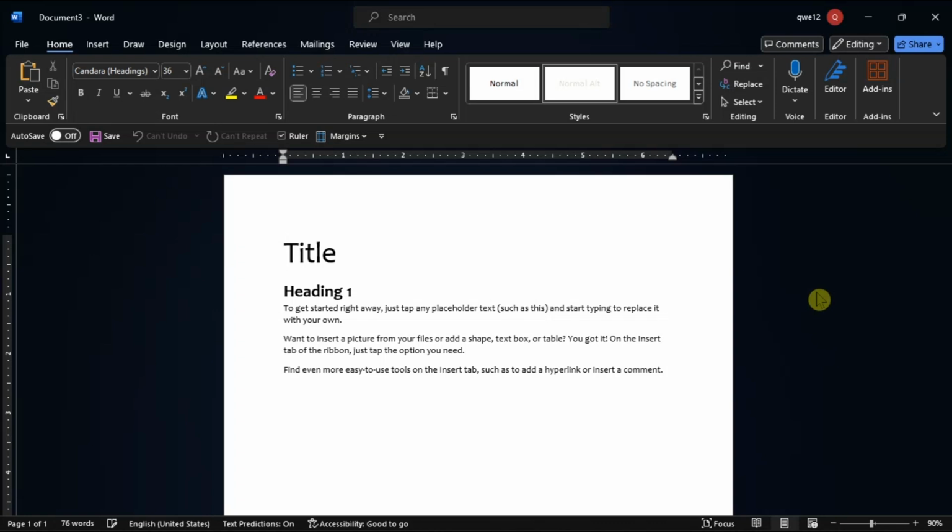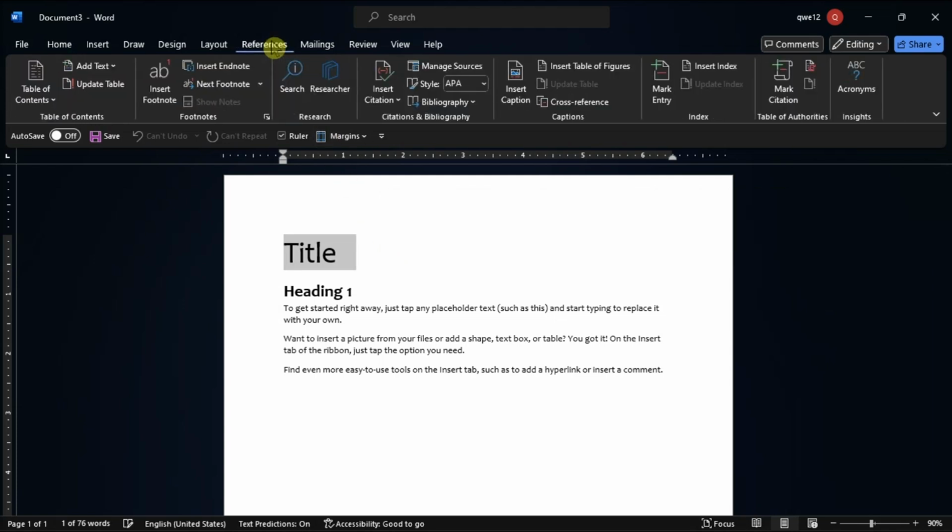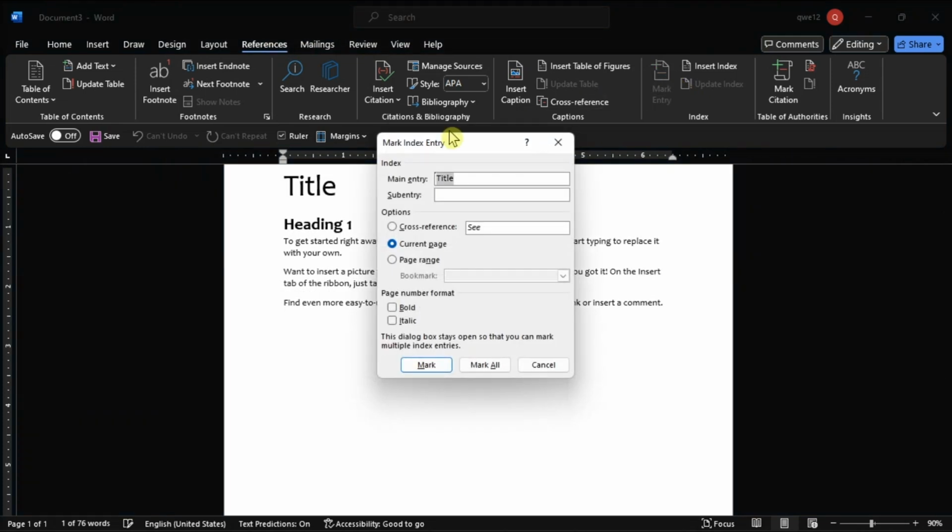Now first, open a Microsoft Word document, select a word or a group of words for your index, click the References tab, click the Mark Entry option, change how the word or phrase appears in the index, add the sub-entry if you want, and choose the location reference in the index entry. Now you can format the page numbers in your index with either bold or italics, then click Mark to save your entry. Once you're done doing that, continue marking other entries.